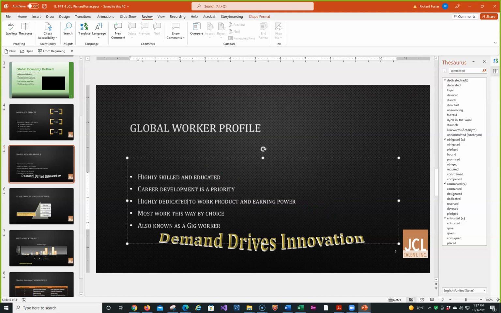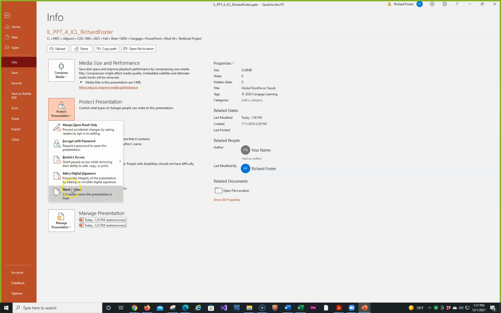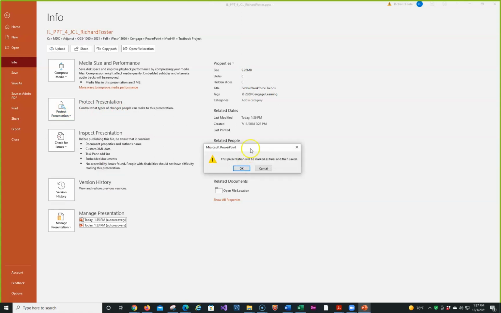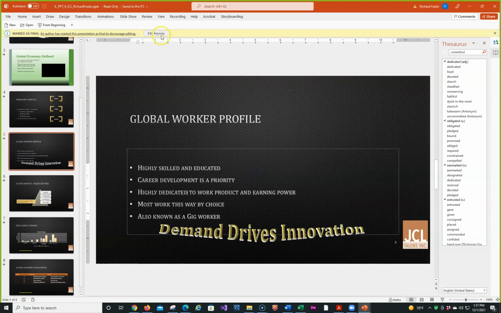So now we need to go and actually click the Protect Presentation. So we have to go back in again here to Info. And we need to click on Protect Presentation. And we're going to make it marked as final. And yes. So now you can see that it's going to say Edit Anyway in here if you need to. That takes care of number 3, number 4.